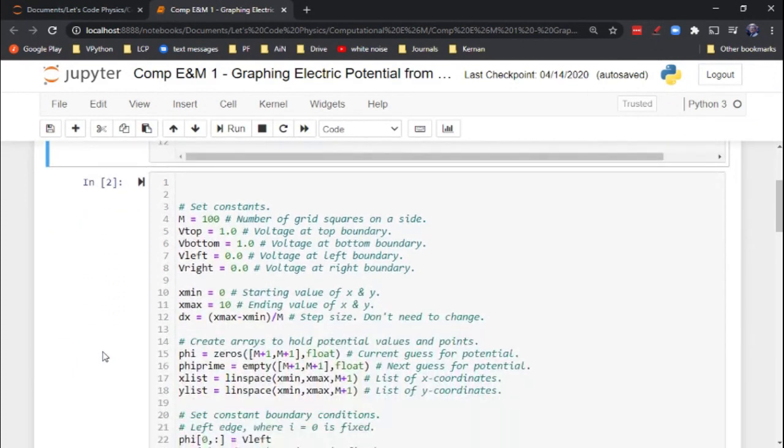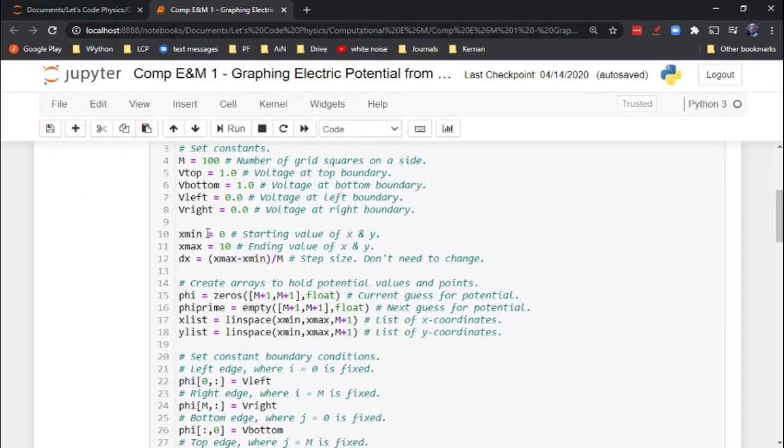So in the next cell, we're going to set all of the constants that we need and get all of our arrays set up. The first thing we're going to do is determine how many grid squares there are going to be on each side. If you just think about the x-axis, this is how many tick marks we're placing along the x-axis and how many tick marks we're placing along the y-axis. So the actual number of grid points is going to be this number squared.